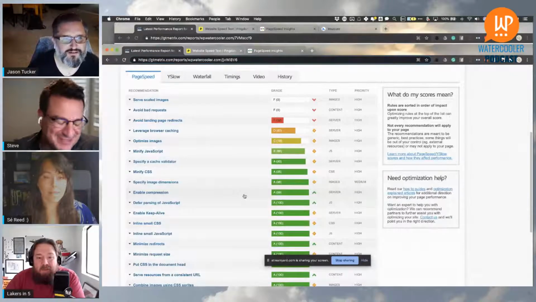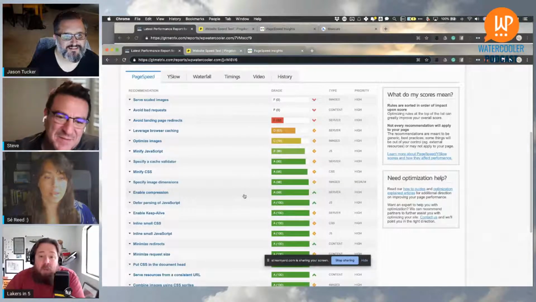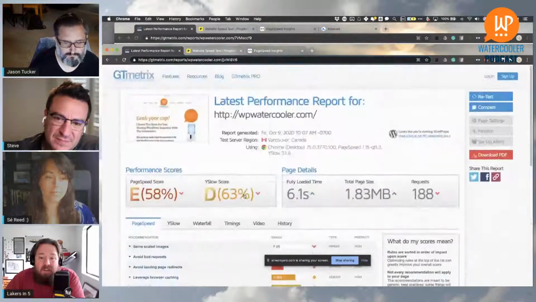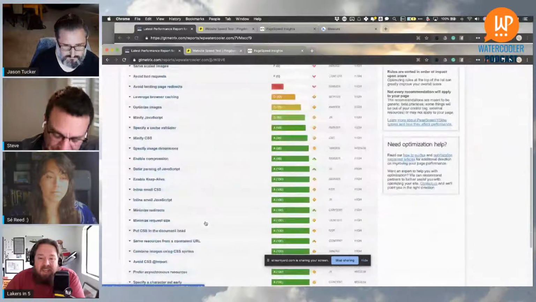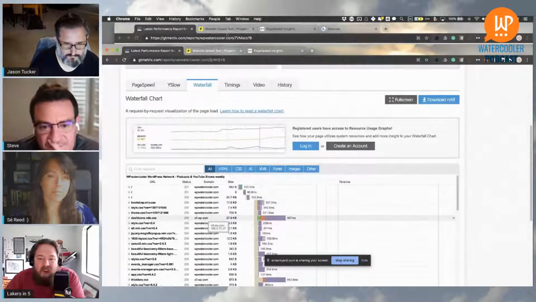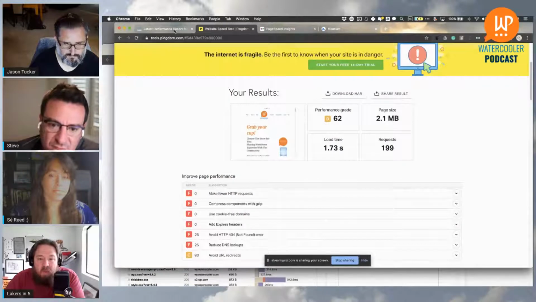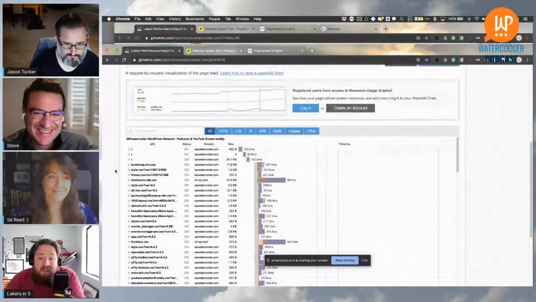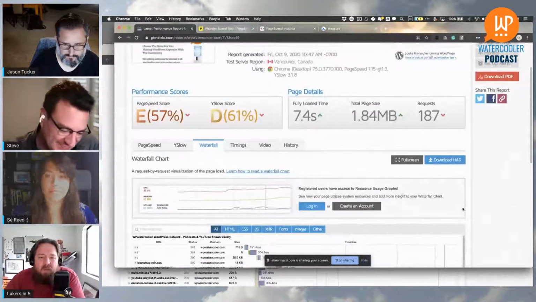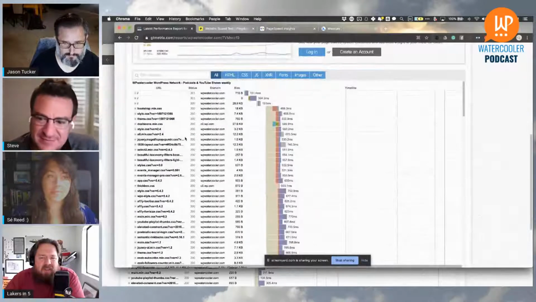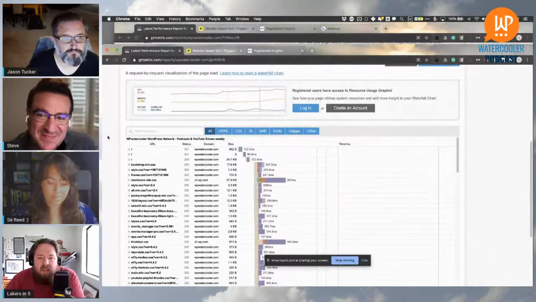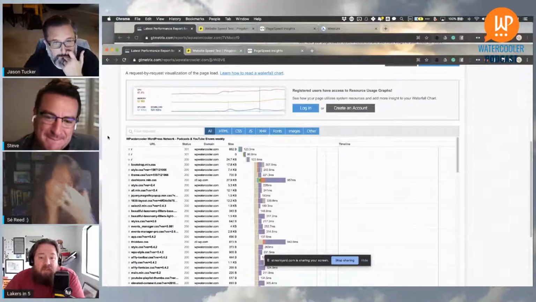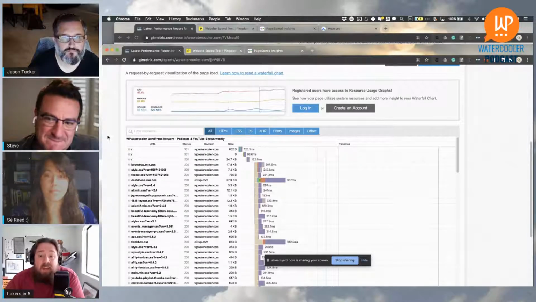Exactly. Basically. But I looked at the waterfall on GTmetrix, because you were kind enough to share this stuff beforehand, and you shaved about 90 milliseconds off of your initial load, which is good. I mean, that's definitely a positive. Where's the WP Water Cooler site hosted right now? WP Engine? Yeah, WP Engine. Okay. So WP Engine, they have optimizations in place that already make the site pretty fast.